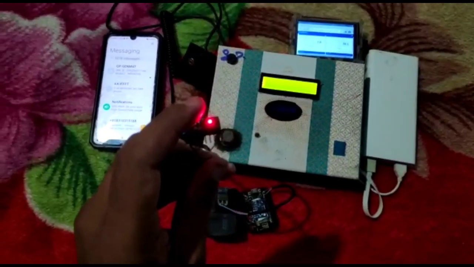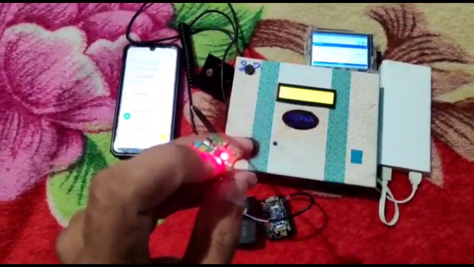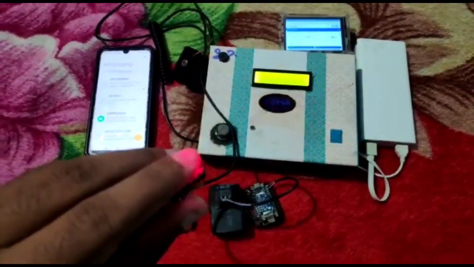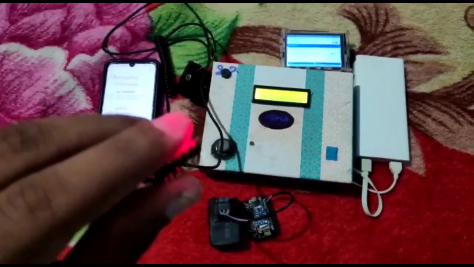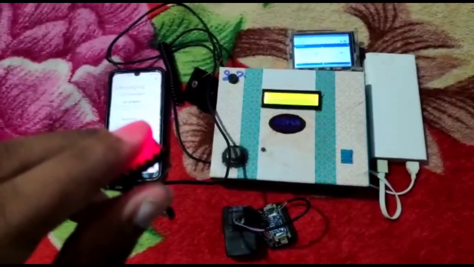The pulse oximeter sensor uses two LED lights: one is visible red light and another one is IR light. In the pulse oximeter, the red LED is used to measure heart rate, and in order to measure blood oxygen level it uses the red LED and infrared light.